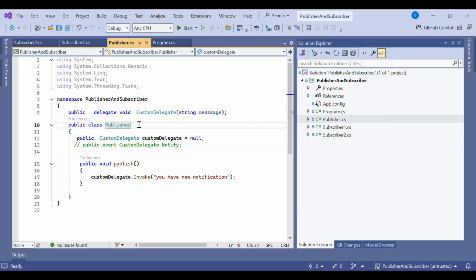Now you can see that I have created the publisher class, and in it I have created one variable of the custom delegate which I created earlier, and I have assigned null to this delegate variable. And in the publisher class, I have created one method. The name of the method is publish, and in this publish method I am raising this delegate, or invoking the method of the delegate. So from here I will raise or publish the message. This publish method I am using for publishing the messages.